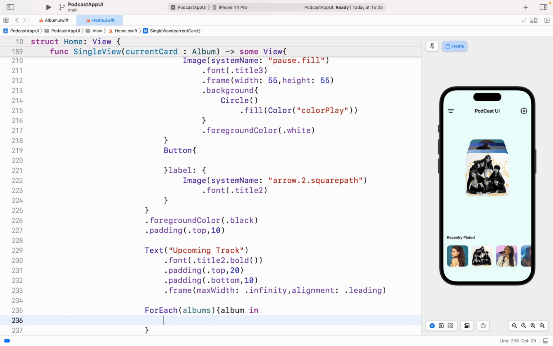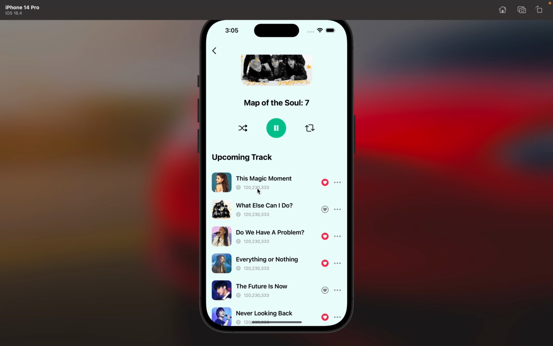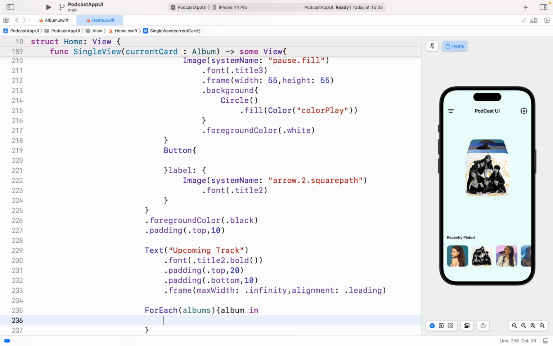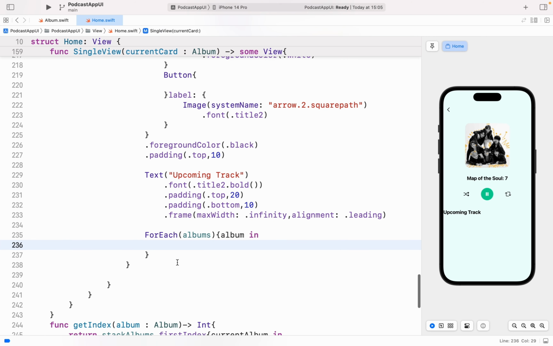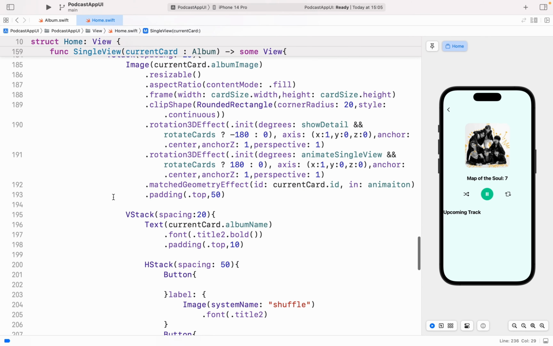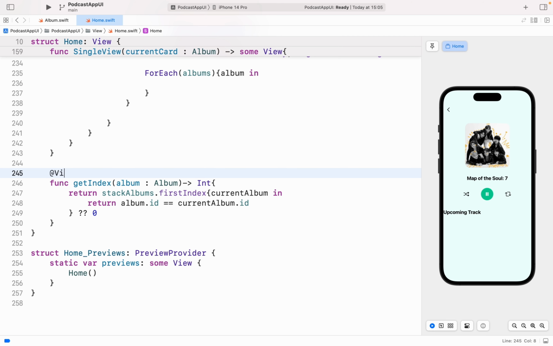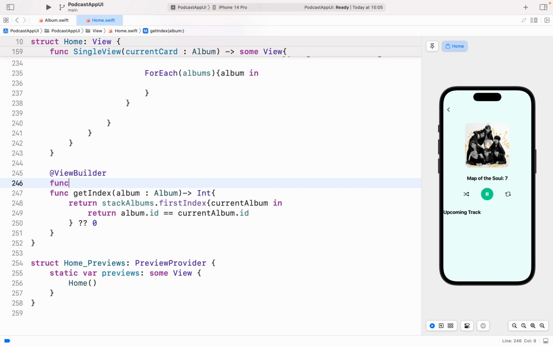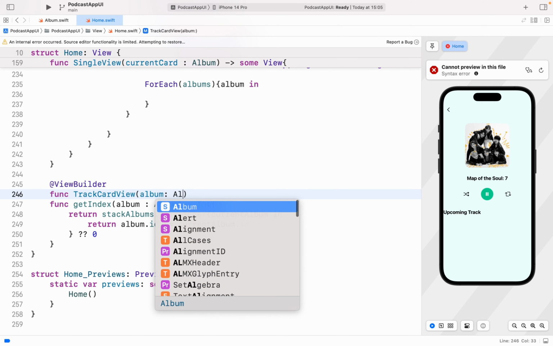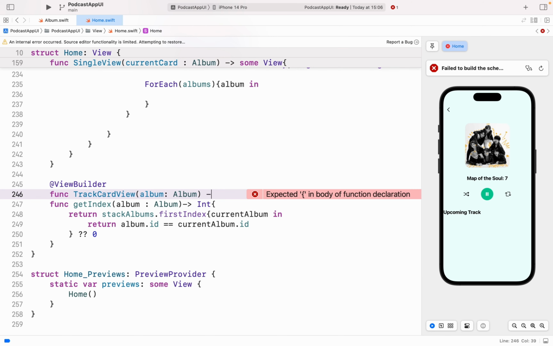So for the upcoming tracks, let me show you. We have another widget. We have a TrackCardView here. Let me show you this one. Okay, so we have a TrackCardView. After that, we have a @ViewBuilder, and it is a function trackCardView. So it receives an album, type Album, and it returns a some View.